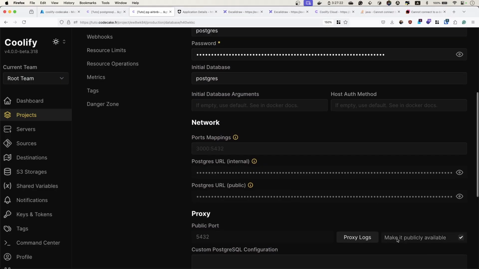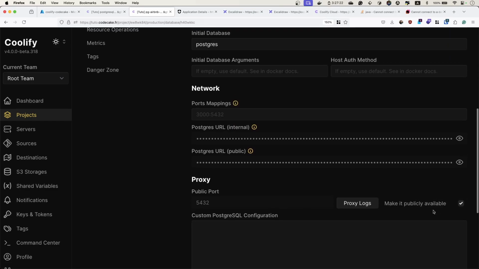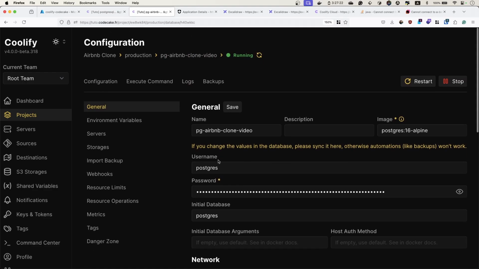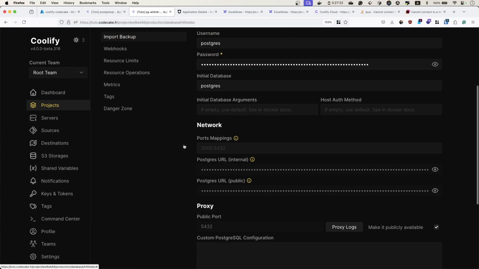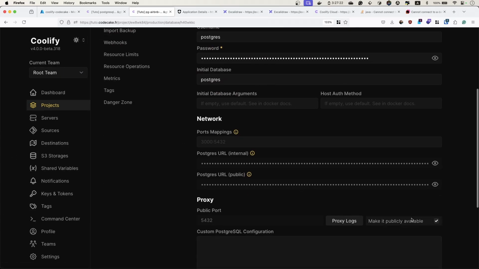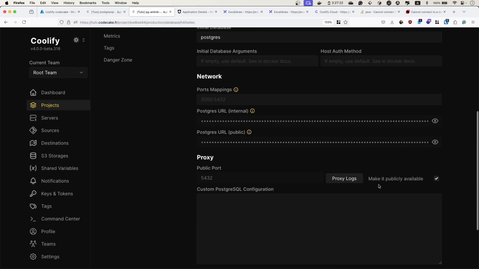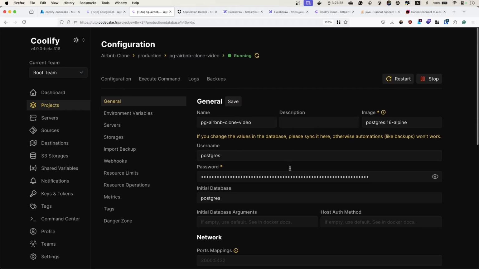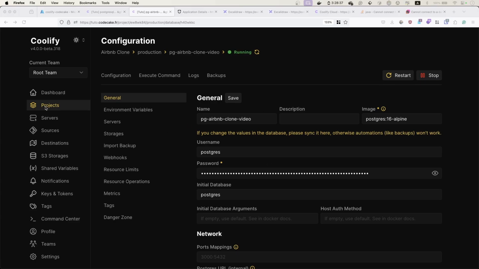For now, we will let it be available publicly, but once everything is done, we will deactivate this because the connection between the backend and the database will be internal only, not public. So I advise you, if you can, not to make it publicly available. Of course, if you need to connect to it, it's easier like this, but just deactivate it when you can.